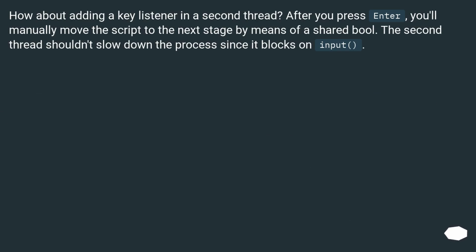How about adding a queue listener and a second thread? After you press enter, you'll manually move the script to the next stage by means of a shared bool. The second thread shouldn't slow down the process since it blocks on input.